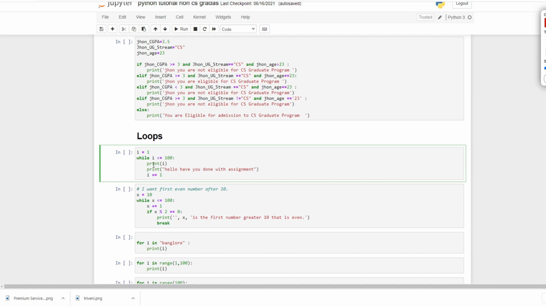If the condition is true, then go inside the loop and execute the body. So I is equal to 1, and 1 is less than or equal to 100, right? The condition is true, so it will print I and print this also, and then control will come over here. What is this? I plus equal to 1.